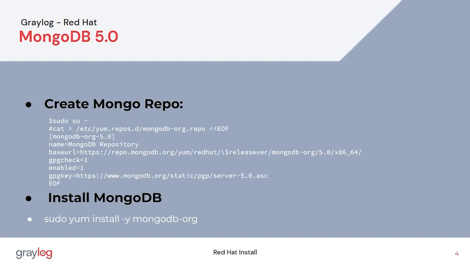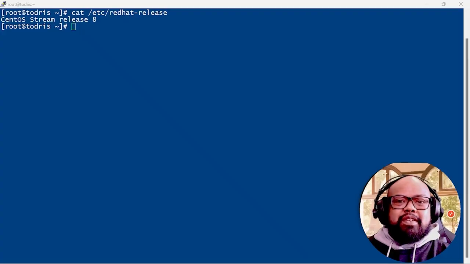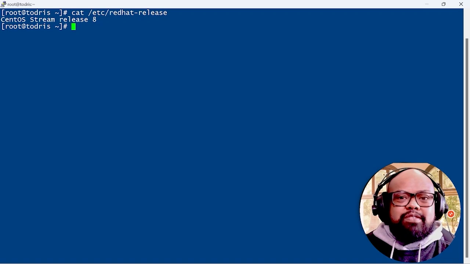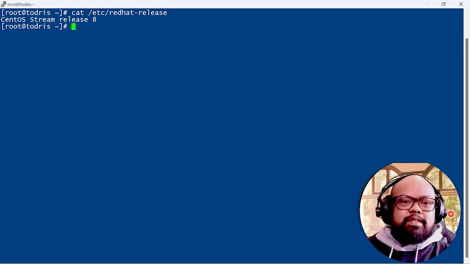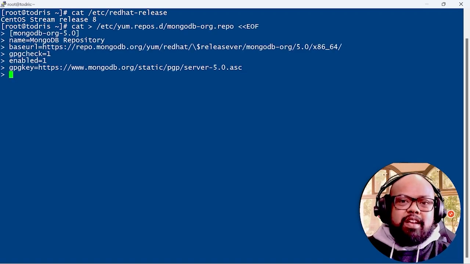So for Mongo, what we're going to do is first create the repo, install, start, and verify service. Okay, now we're connected to the CentOS box. Let's go ahead and get started here. I went ahead and copied and pasted the syntax so we can save some time. So this is the Mongo repo we've created.